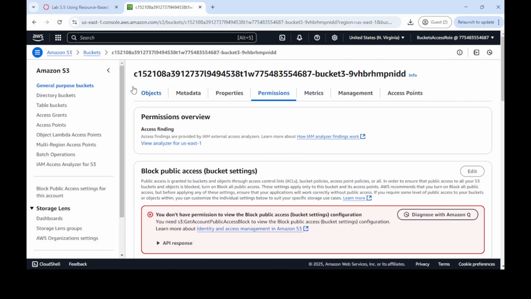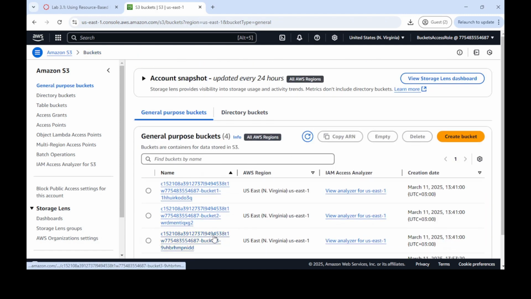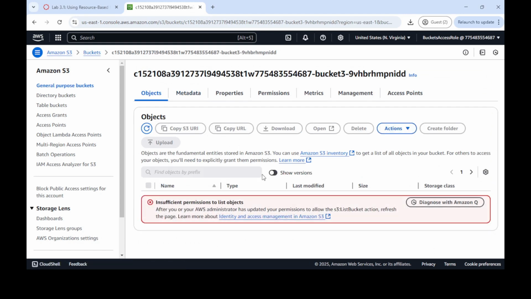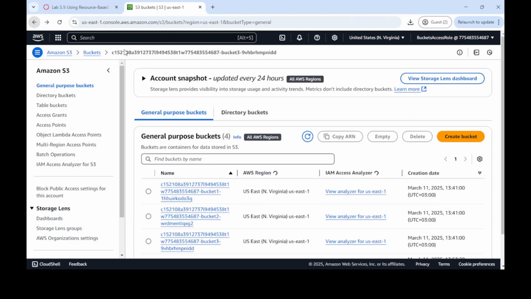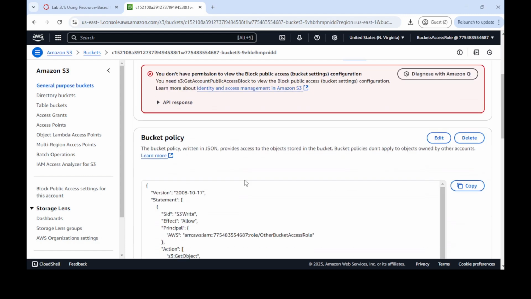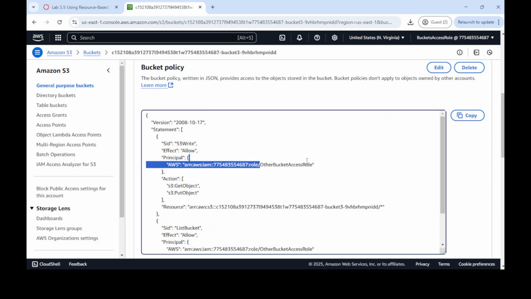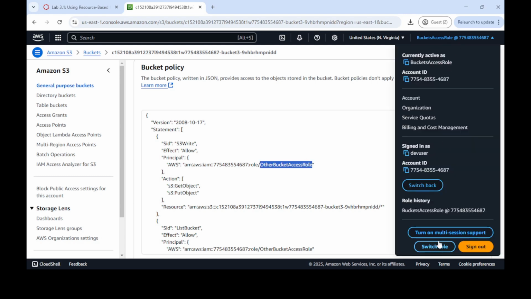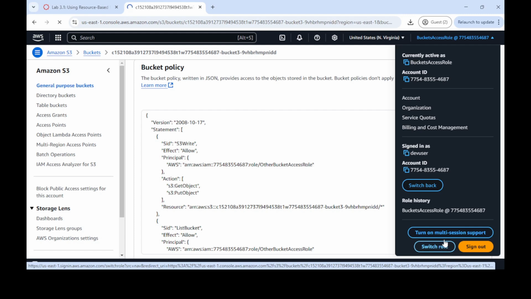Let's try that we want to upload the file here. For example, we are not able to do anything here. Everything is disabled. Even upload and download is disabled. So the policy says that it is only accessible using this role. So we have to copy this role and we have to change the role. We have to switch the role.